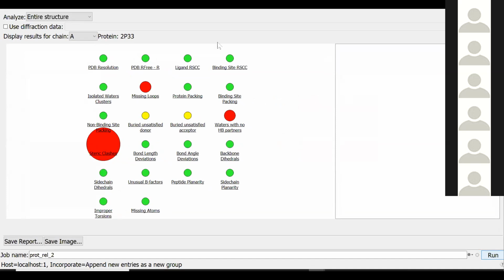So this is the output from the protein reliability report. There are a few things that you can see here. There are a few options here: PDB resolution, missing loops, steric clashes, missing atoms, side chain planarity. You have all of these options here. The way to interpret this report is that if you have a green circle, then that means that this particular aspect of the protein ligand complex is good. If you have yellow, then that means that these might have to be addressed, but you don't have to address them. But if you have them as red, then you definitely have to address these options here.